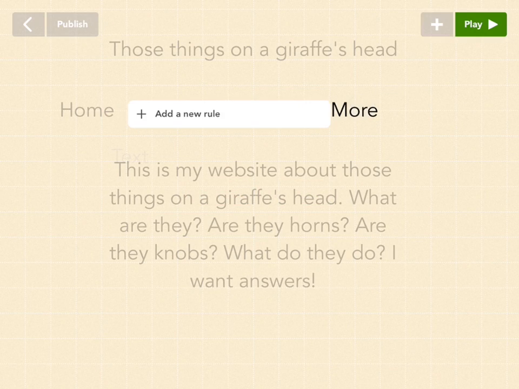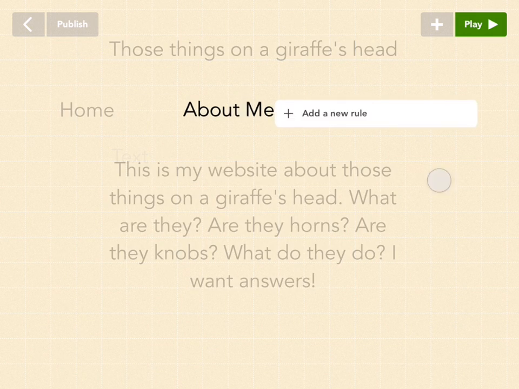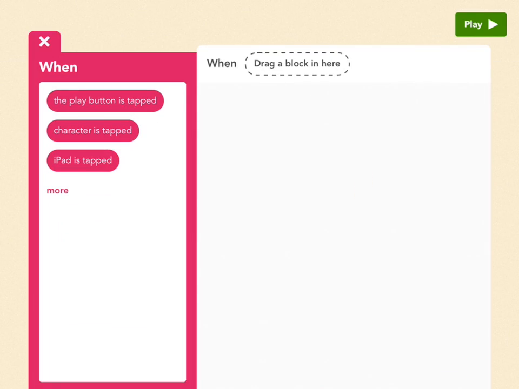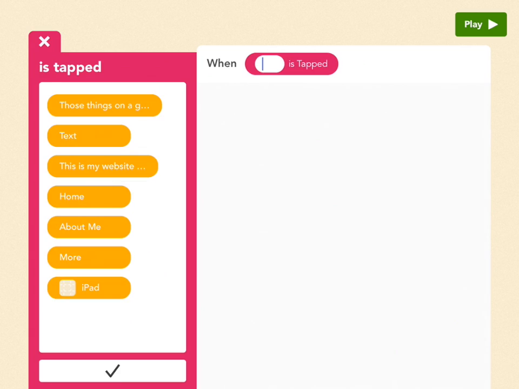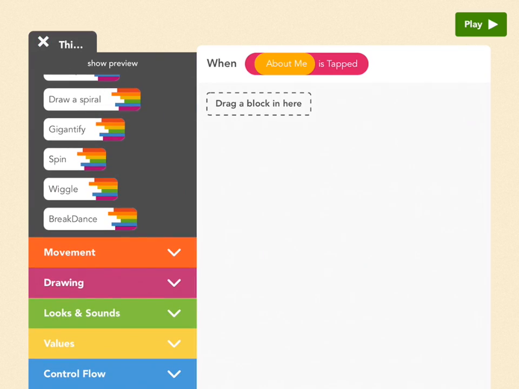Okay, so when we tap About Me, we want this text to change to whatever I'm going to say about me, or in your case, about you. So you don't have to do anything here, but you do want to make a new rule for this. So add a new rule, and now in the When menu, tap More and find Is Tapped. And now look for About Me. Great. Press check. And now when you tap on About Me, you want the text to change.